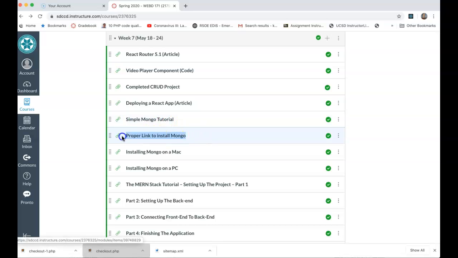Now here is a special thing, because there's a lot of links for installing Mongo, and some of them aren't accurate. So I'm giving this to you to avoid any pitfalls as you go forward. This will tell you exactly how to install Mongo on a Mac and a PC.